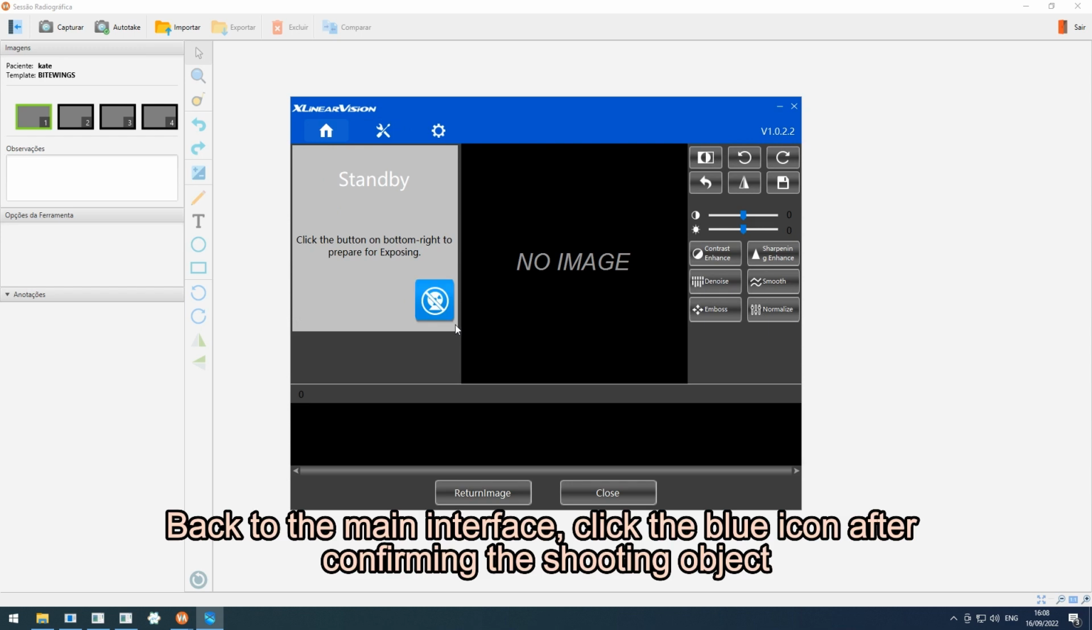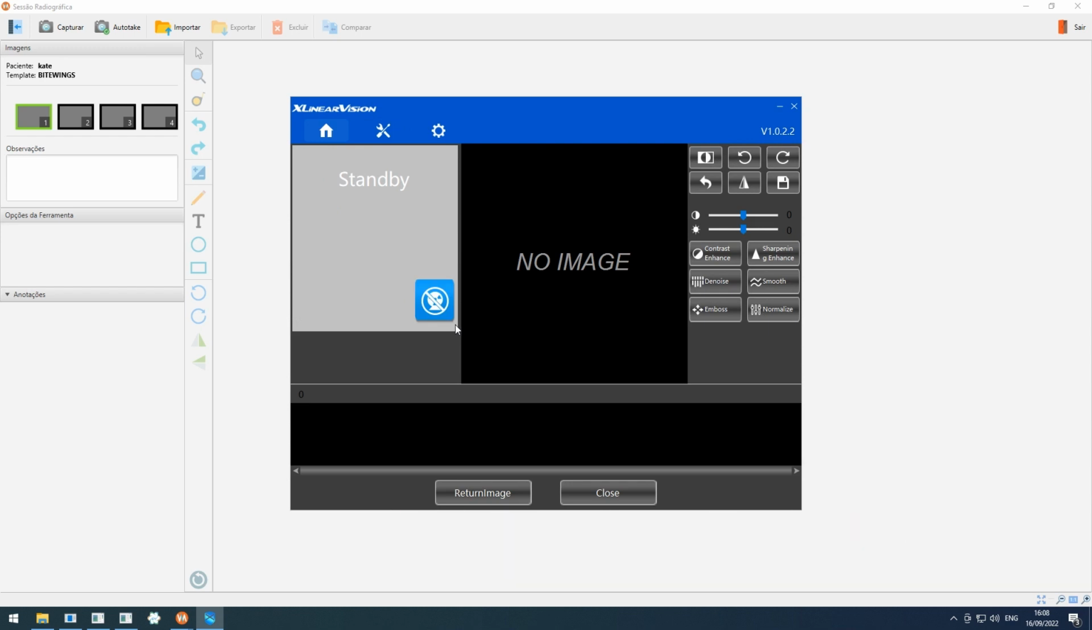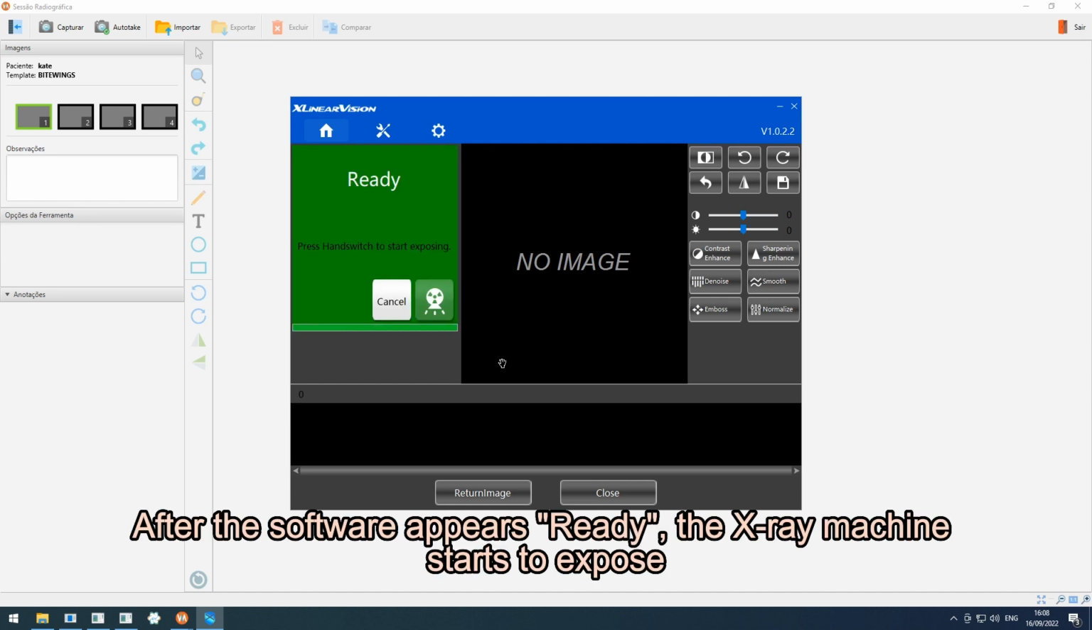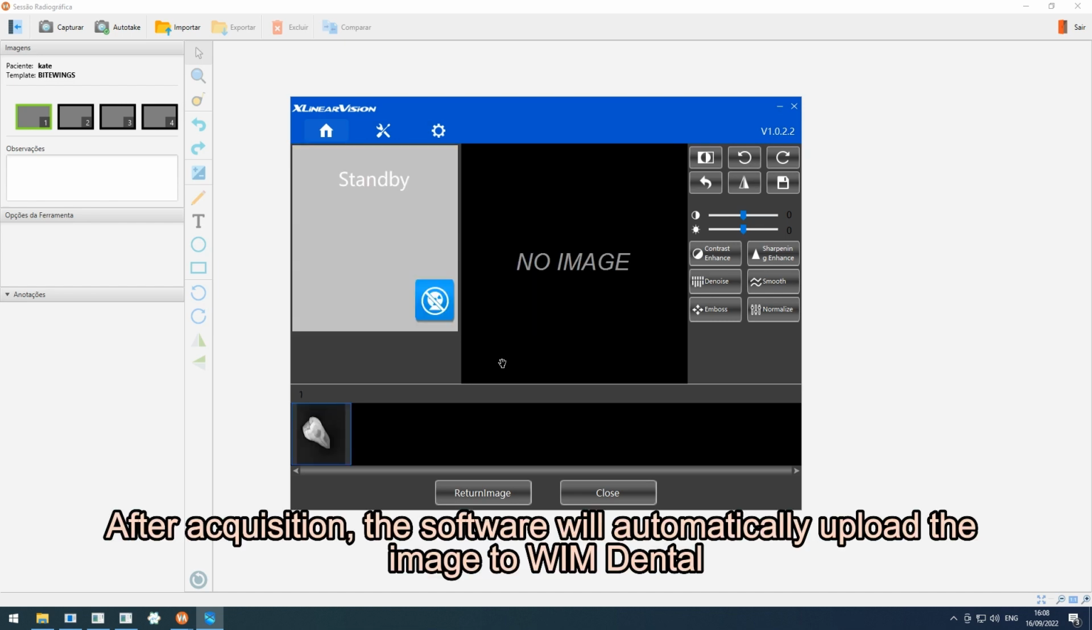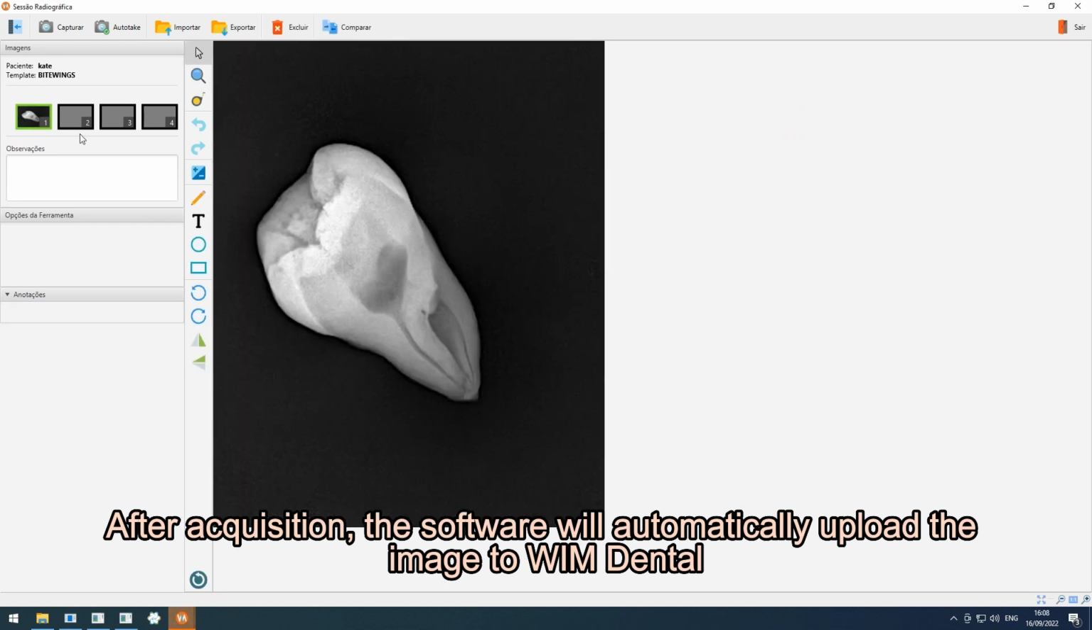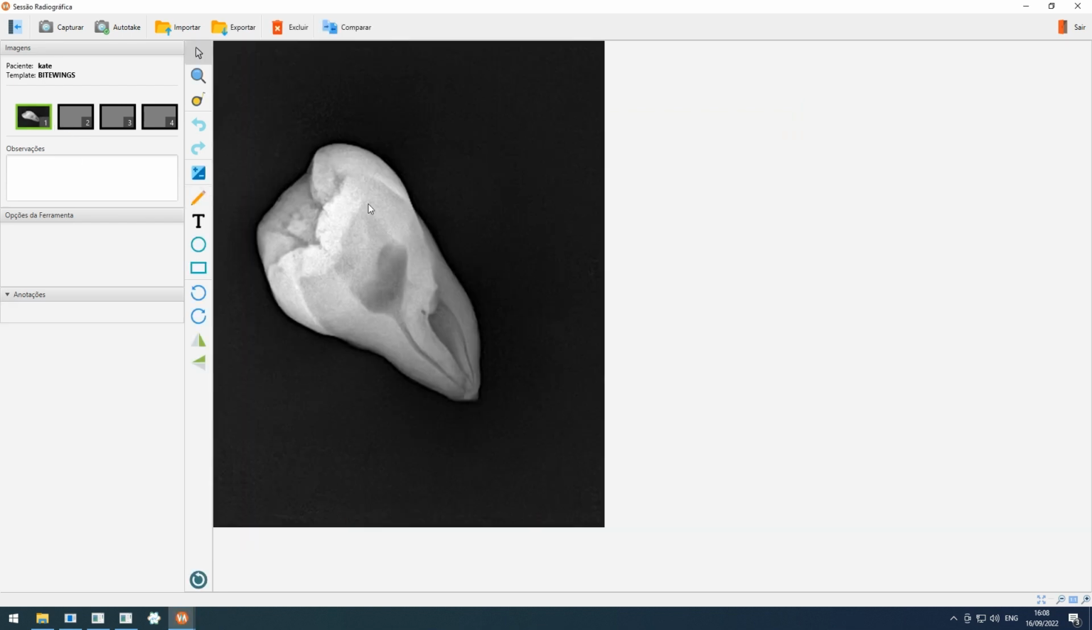Back to the main interface, click the blue icon after confirming the shooting object. After the software appears ready, the X-ray machine starts to expose. After acquisition, the software will automatically upload the image to WIM Dental. Operation completed.